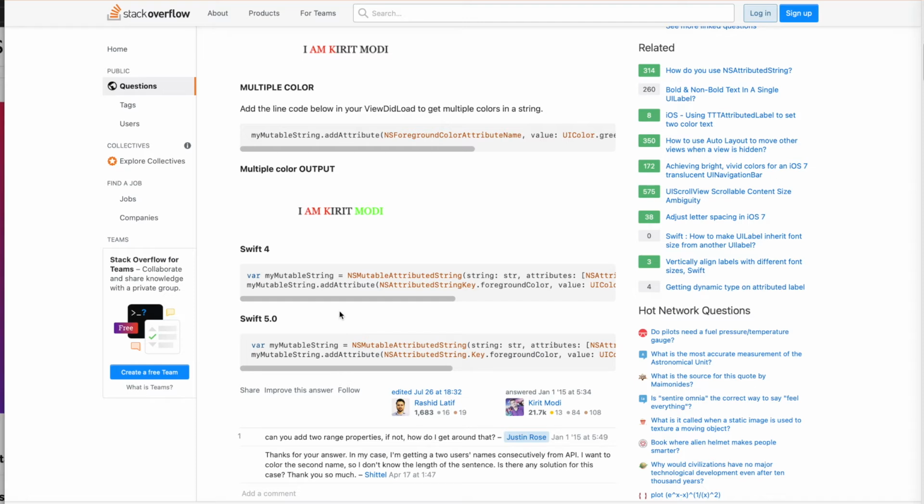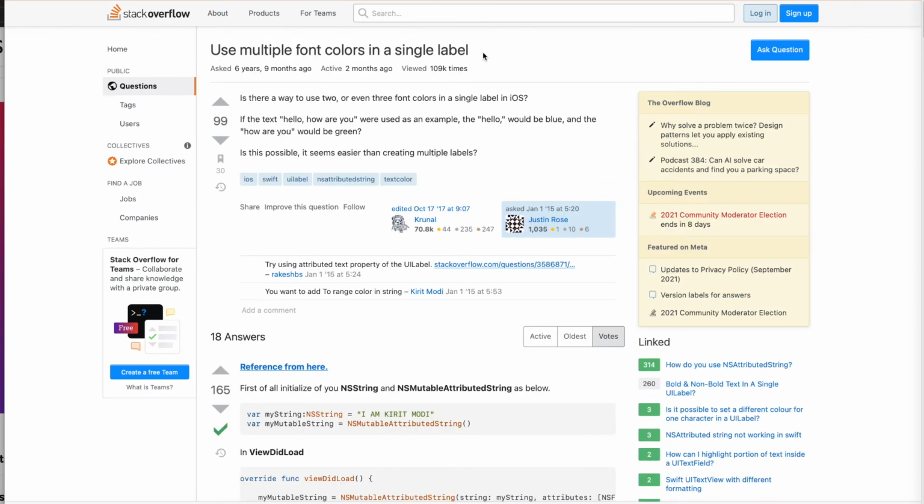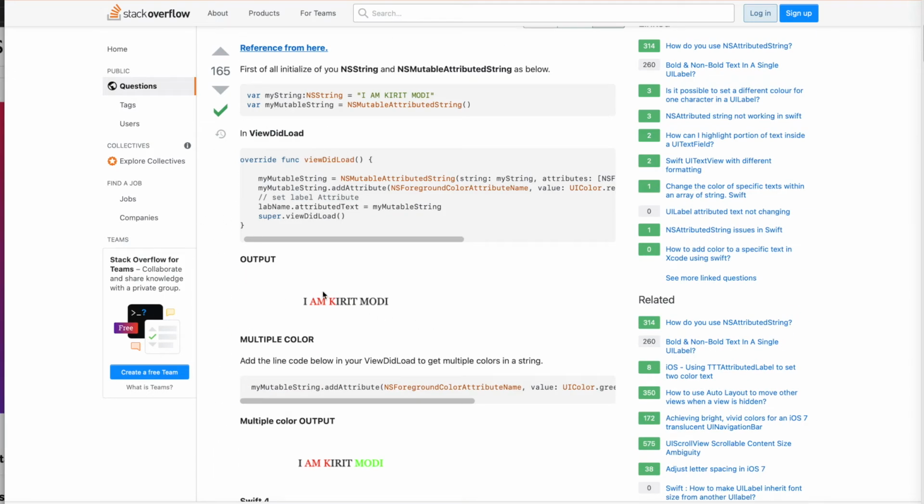So if you want to play around with this, you could. If you want to understand it more, change the color, use multiple. In Google, if you search "use multiple font color in a single label," you probably get to this one right here. But like I said, don't copy and paste.